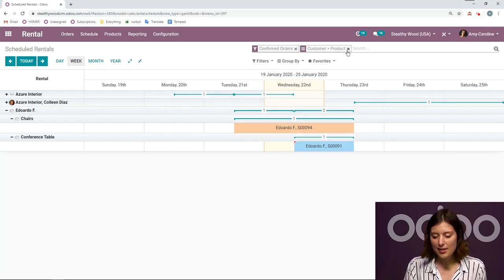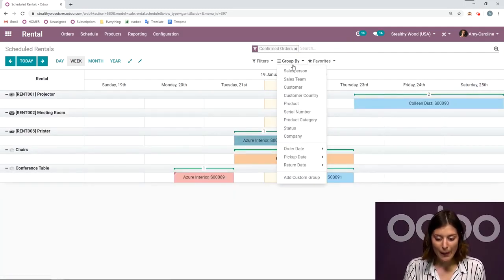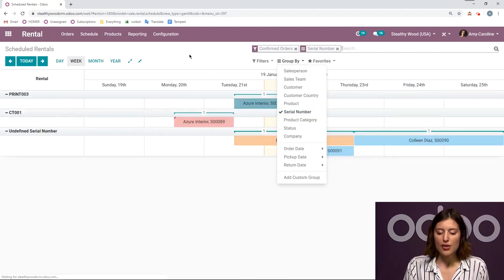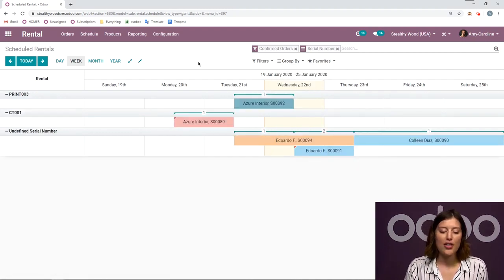Okay, something else that's really cool, we can also group by serial number. So for example, if I want to be sure that my employees are not just taking the first item that they see, but they're correctly rotating products, I can also see what is being rented by serial number as well, which is super useful. Okay, so let's go ahead and remove this.